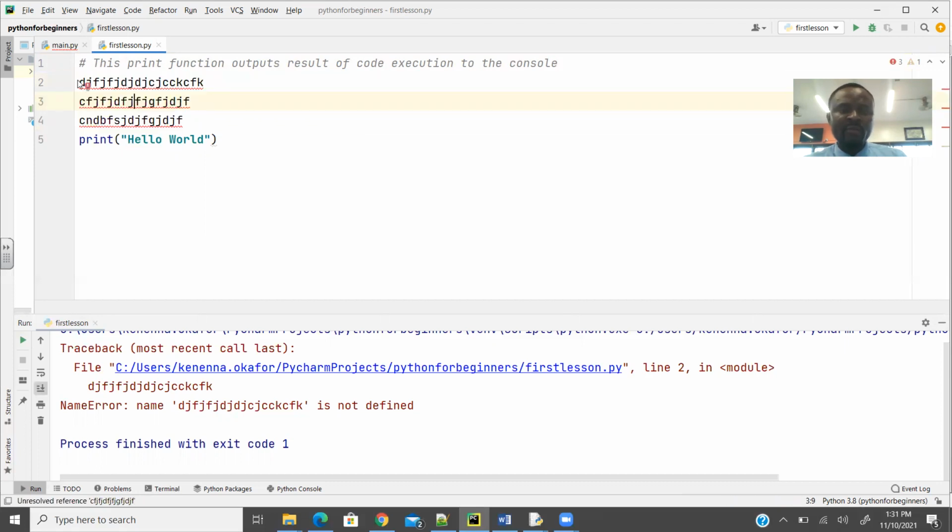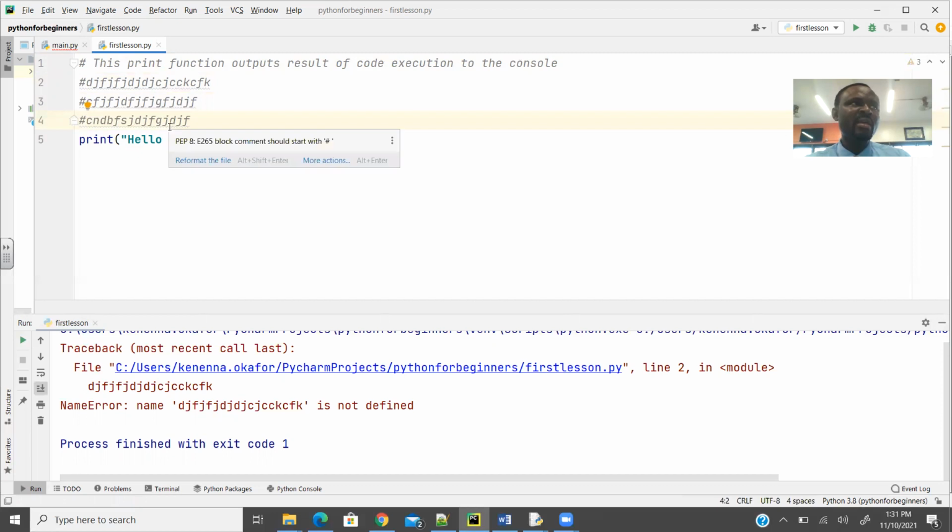So Python doesn't really have a specific symbol or command for multi-line commenting. So I could just do hashtag beginning each of those lines, hashtag, hashtag. But that could be a problem. Imagine that I had, say, a 20 line comment. So I need to use the hashtag on each of the lines. That's a lot of work.